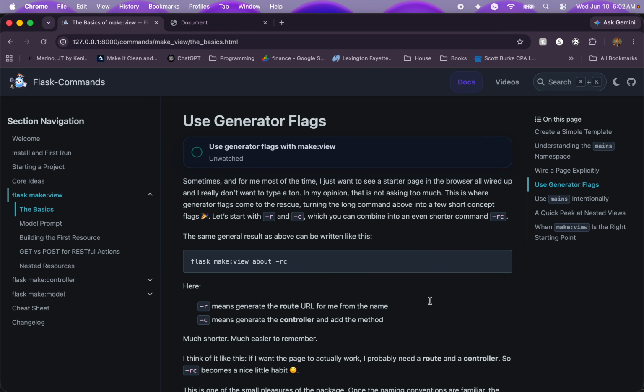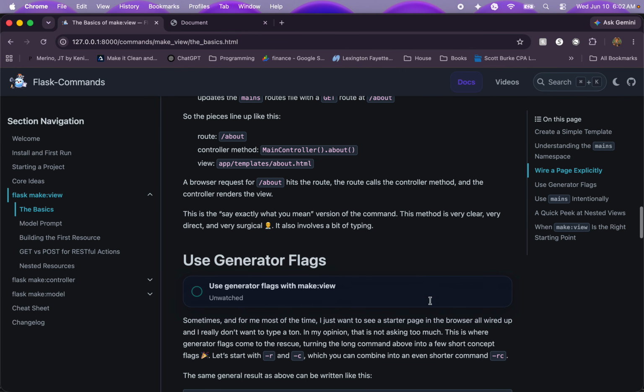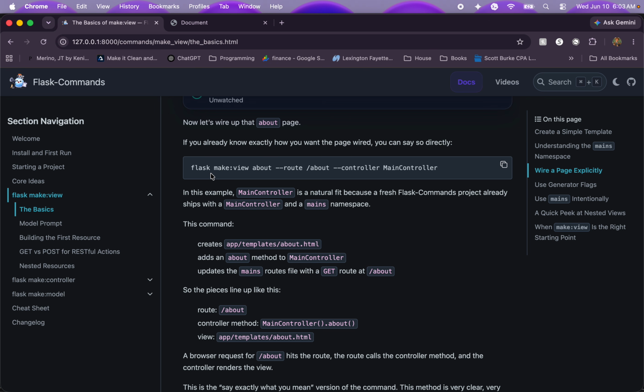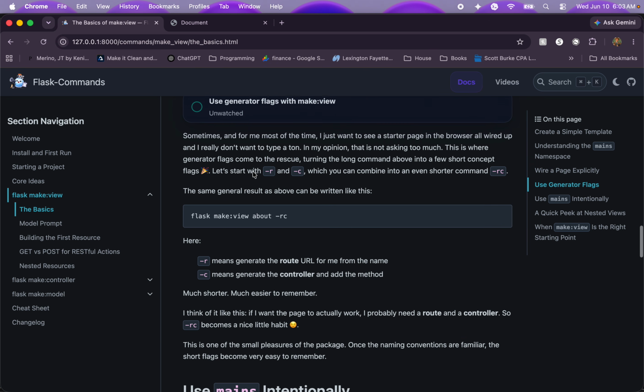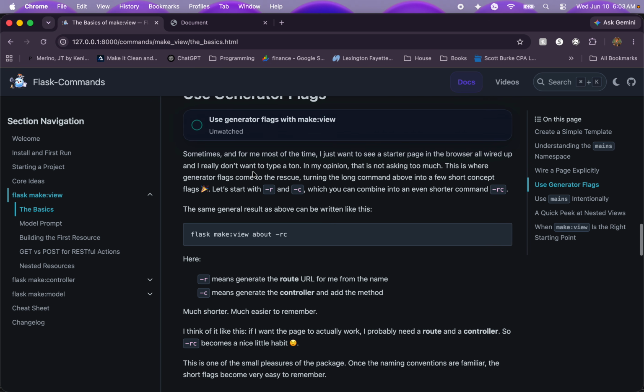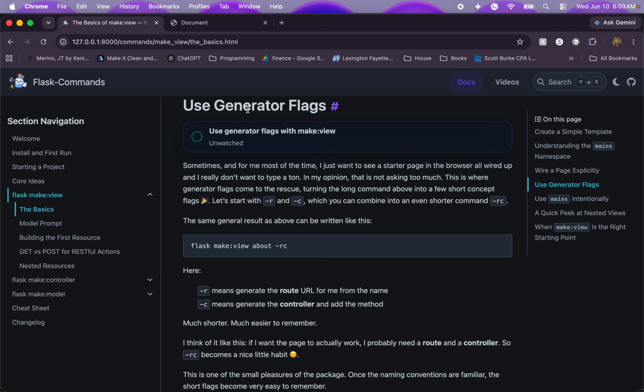All right, so I gave you the really long command in the prior video. In this video, I am going to give you the shortened version of that using what are called generator flags. And then we will just use the generator flags from now on. But you still want the flexibility of using those longer commands in the event that you have something that is not going to generate exactly the way you want it.